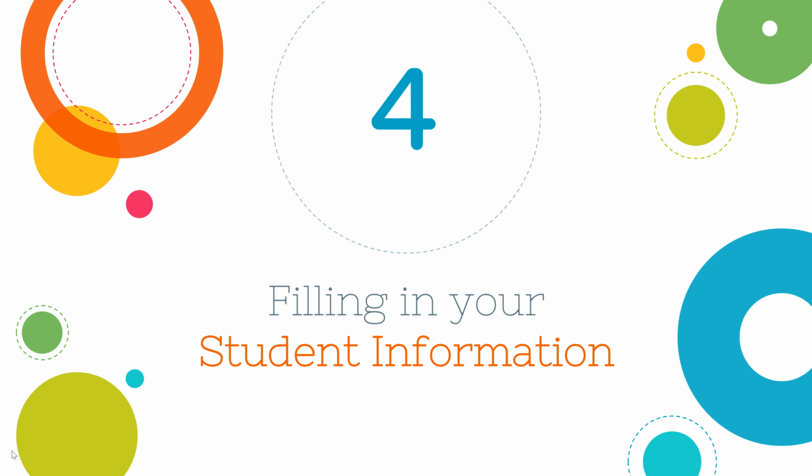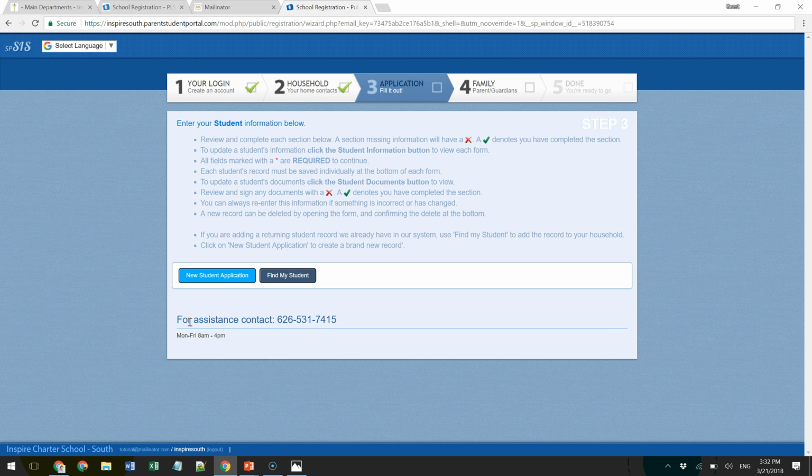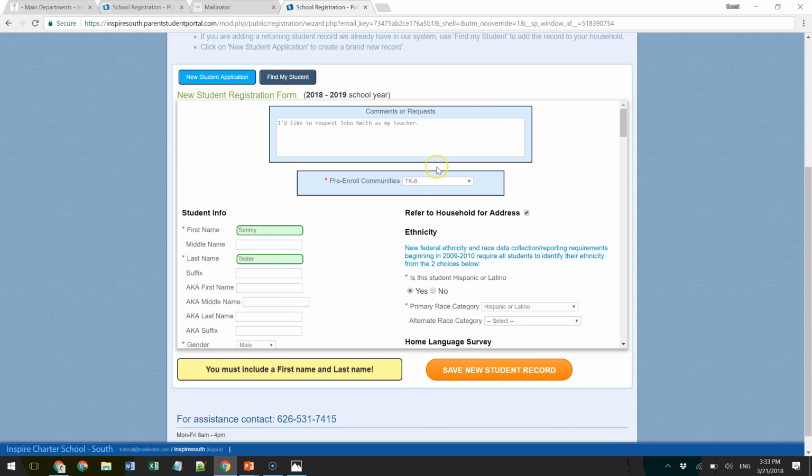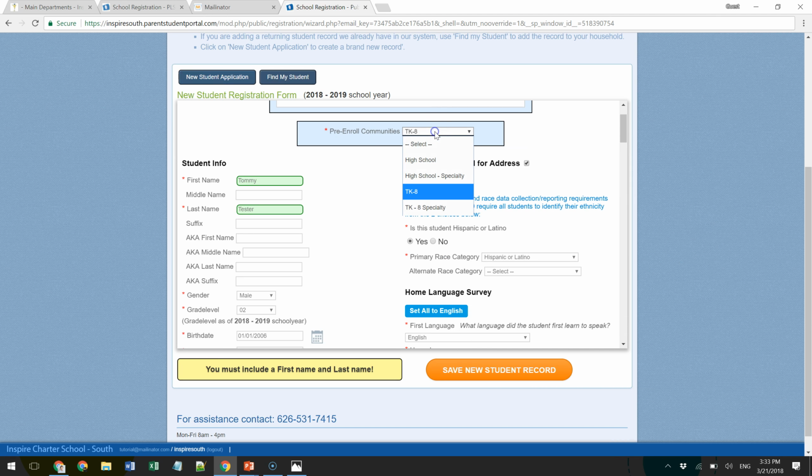In this step, you will complete the student information and student documents sections. In the student information section, you may enter the teacher request in the comment section. Select the pre-enrolled learning community, which is the program you wish to enroll your student in. Please refer to our website or give us a call for more information on these programs.